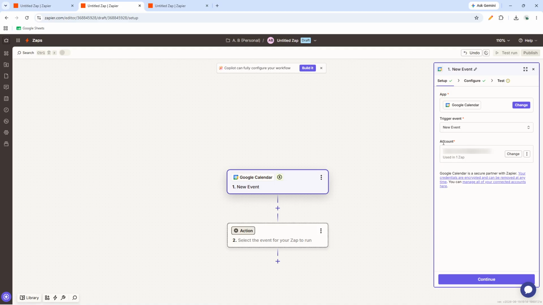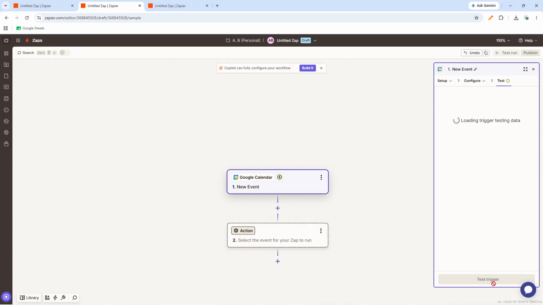Next, connect your Google account so Zapier can access your calendar data. After the account is connected, select the specific Google Calendar you want Zapier to monitor. This is helpful if you manage more than one calendar and only want to track a certain one. Then click Continue. Now click Test Trigger. Zapier will try to pull in a sample calendar event so you can confirm the connection is working correctly. Check that the sample data appears as expected. Then click Continue to move on.